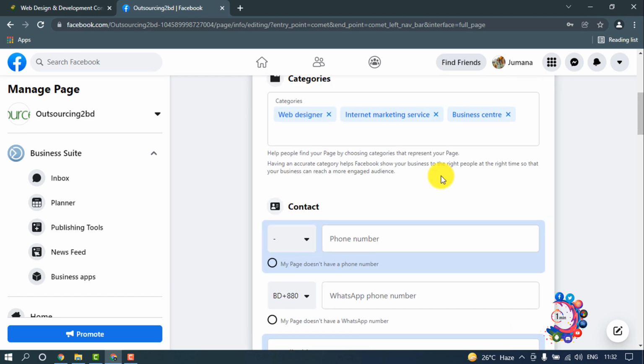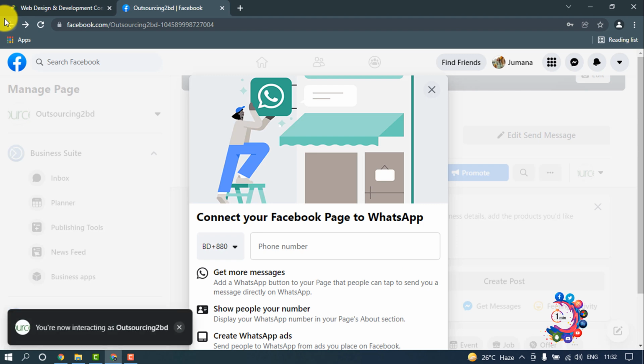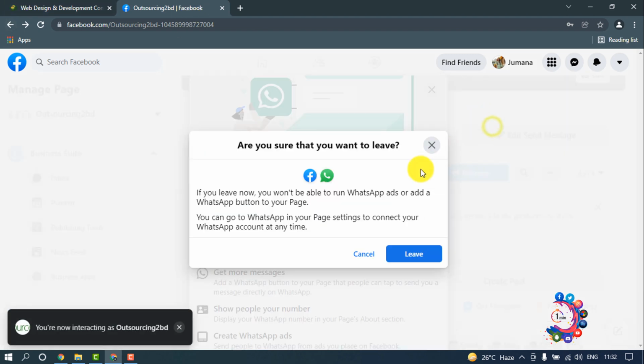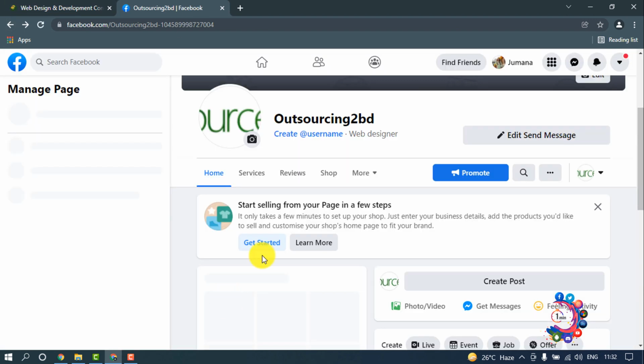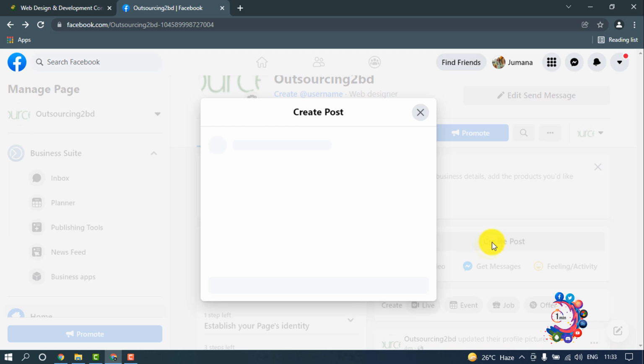Okay, when everything is done, simply going back to my Facebook page, and I'm refreshing my Facebook page. And if you want to create a post for your page, then click on this create post option.